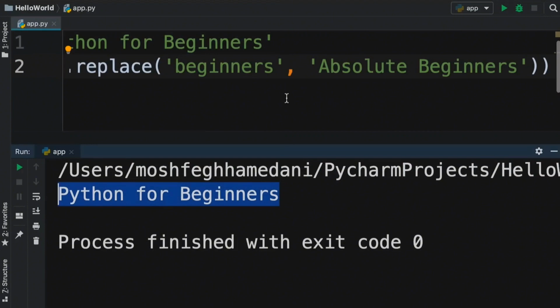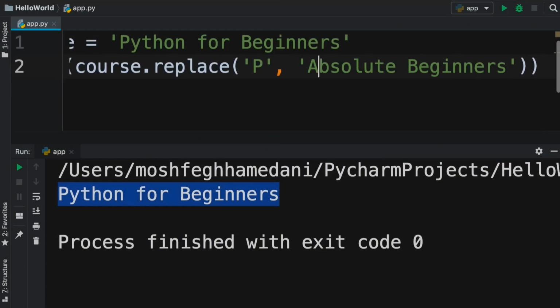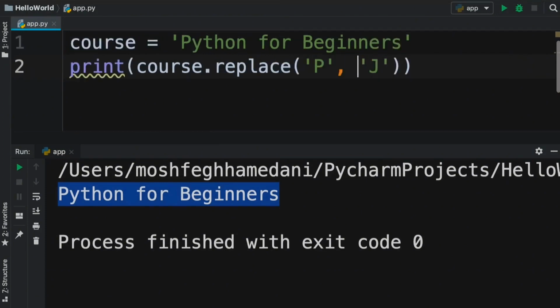We can also replace a single character. For example, we can replace capital P with, let's say, capital J. Now, when we run this program, we get Jython for beginners. So these are the find and replace methods.